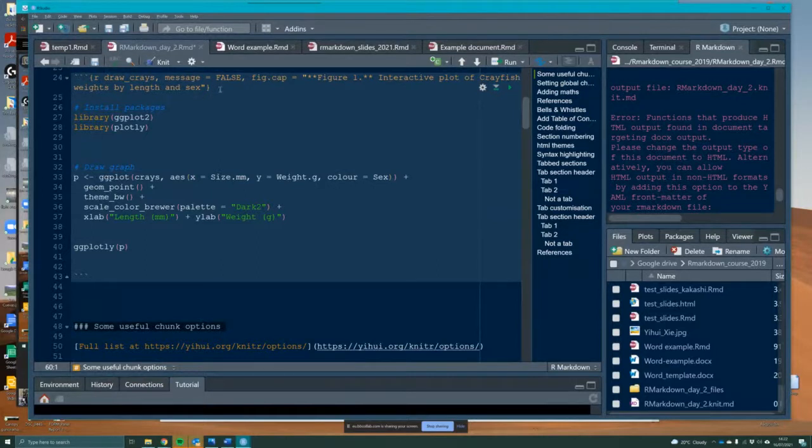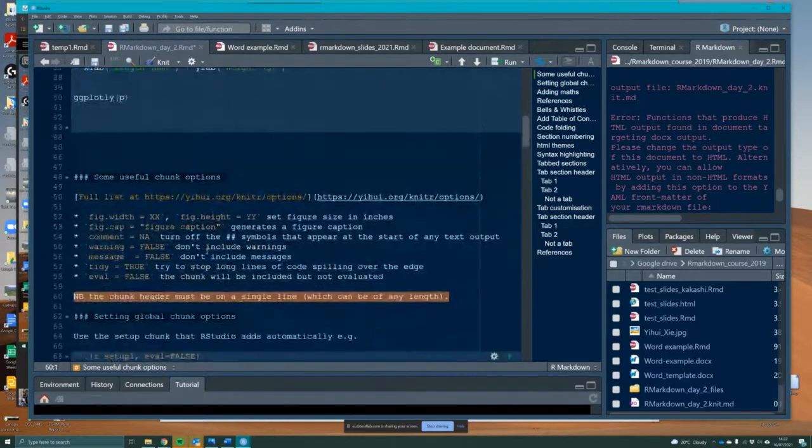Starting here and ending here. There's no carriage returns in there, so I've not pressed the enter key anywhere. You can have a very long single line of text, but it has to be a single line of text, which is a bit of a shame.